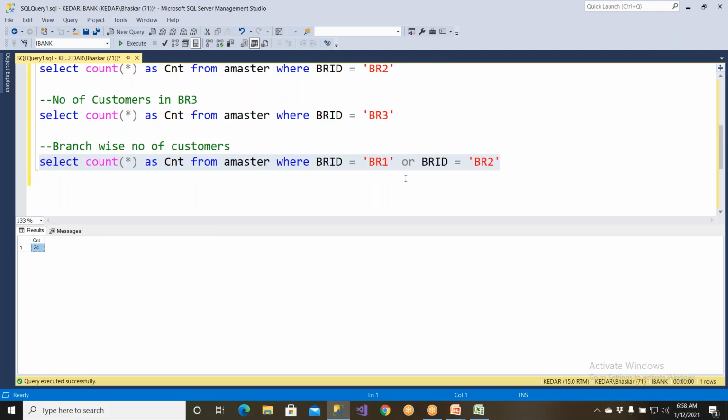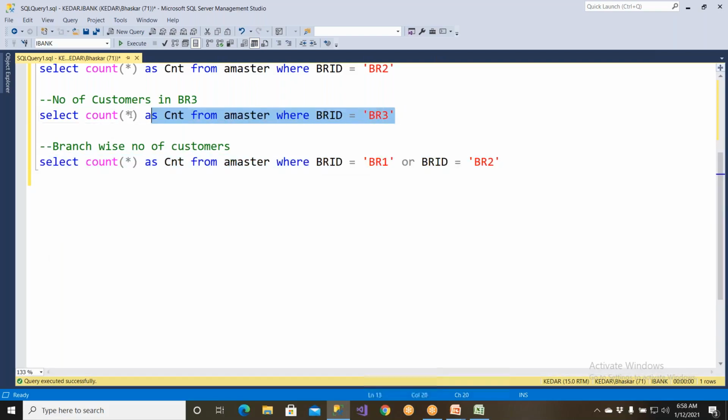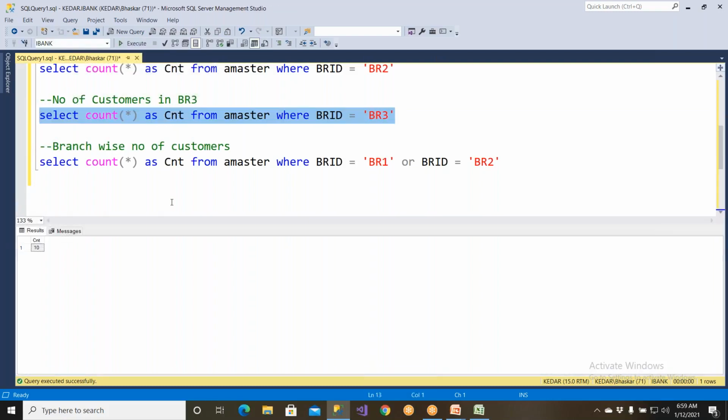So how do you get individually? For example, if I write AND, people may think so, but AND will not give you any answer. AND is a wrong statement, because a customer may belong to BR1 or maybe belong to BR2. He cannot be in both here. Okay. So AND will not give you any answer. OR will give you BR1 data plus BR2 data put together, that is 24. But I need individual branches. If you have 1,000 branches, you would have to write 1,000 queries. This is not the way.